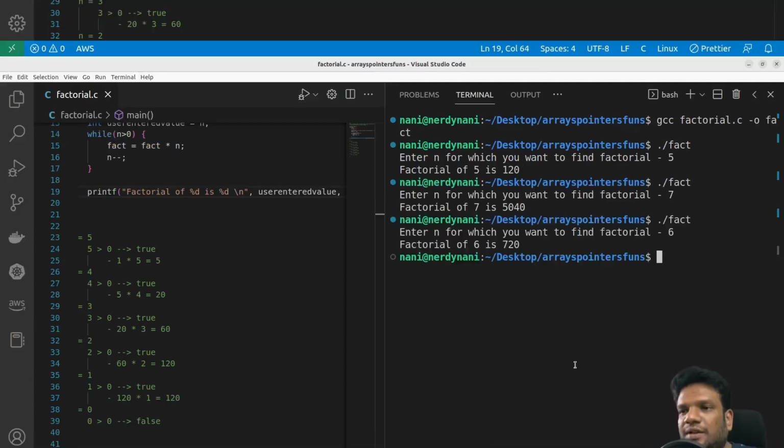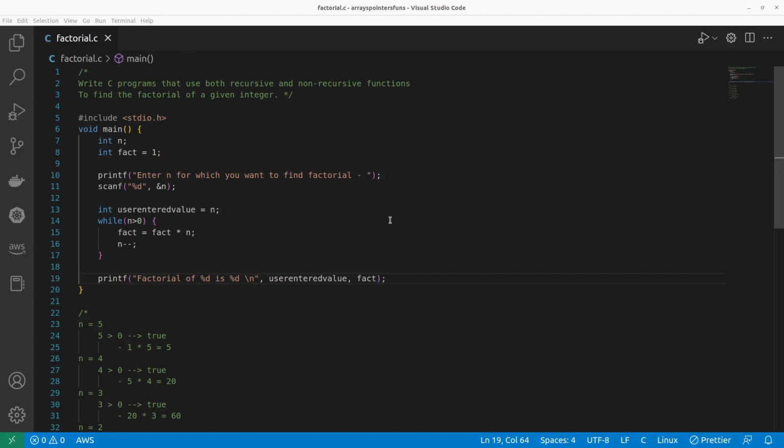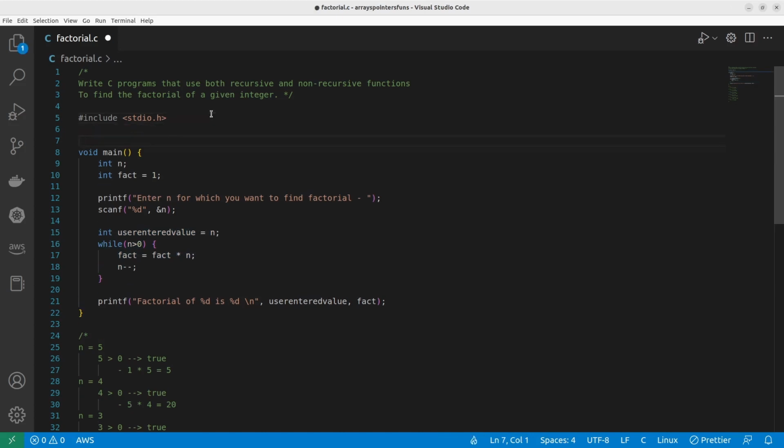6, perfect. We have to solve this problem both in the recursive and non-recursive way, and this is basically the non-recursive way. And coming to the recursive way, first we need to know what recursion is.